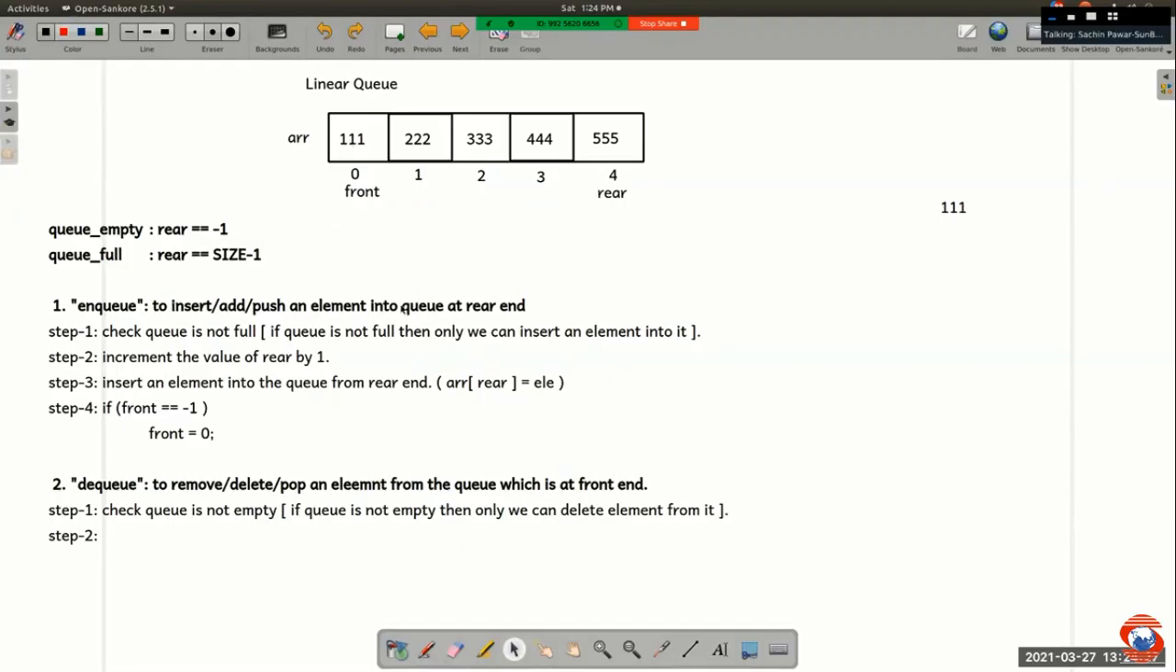Hello friends, are you getting what I'm saying? हमें यहाँ पे क्या करना पड़ेगा? हमें फ्रंट का वैल्यू इंक्रीमेंट करना पड़ेगा. हमें फ्रंट का वैल्यू क्या करना पड़ेगा? इंक्रीमेंट करना पड़ेगा. Hello guys, are you getting what I'm saying?